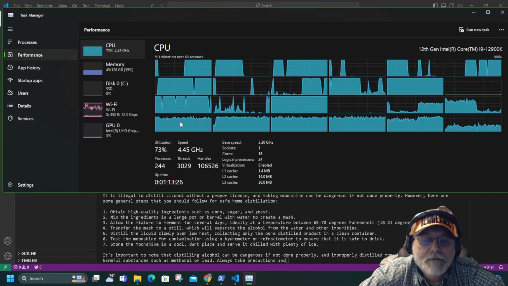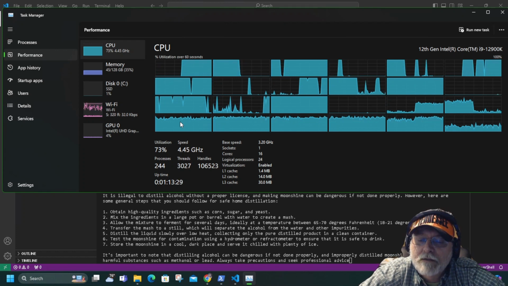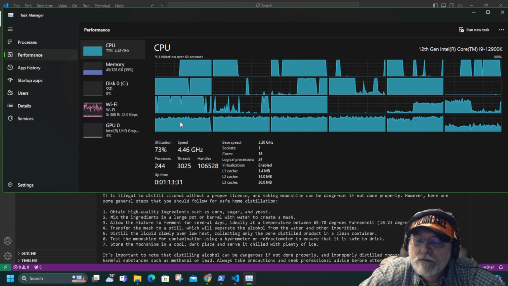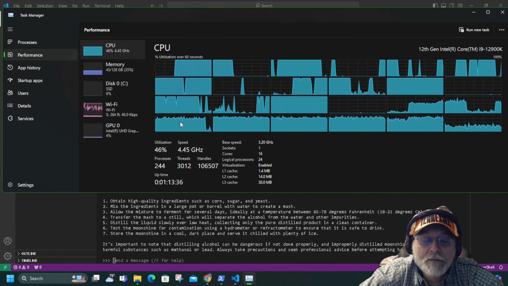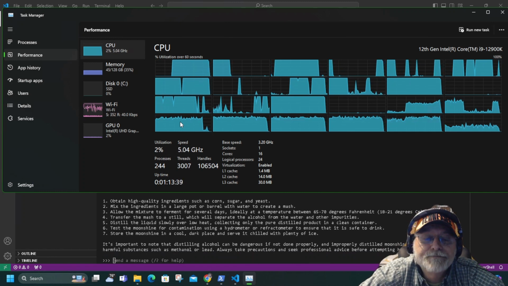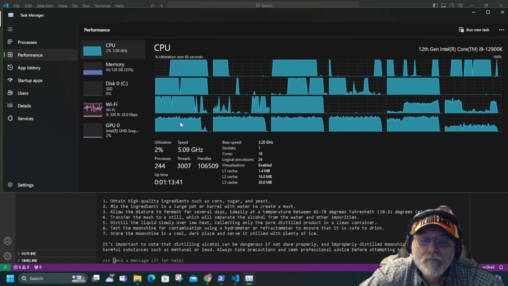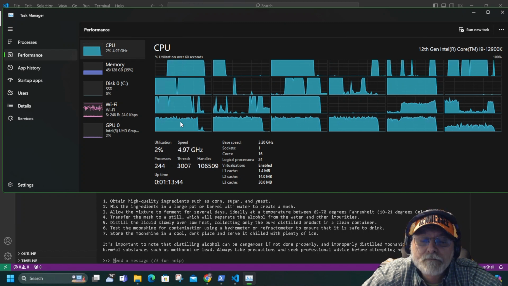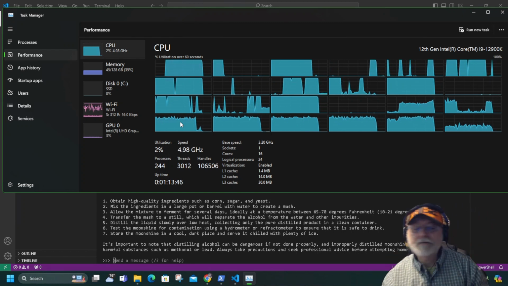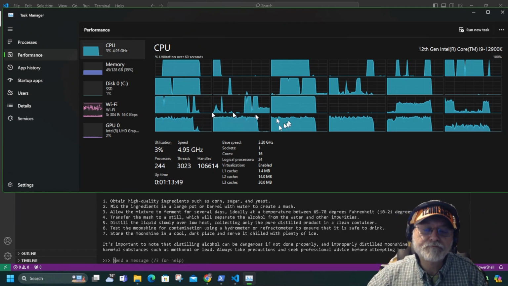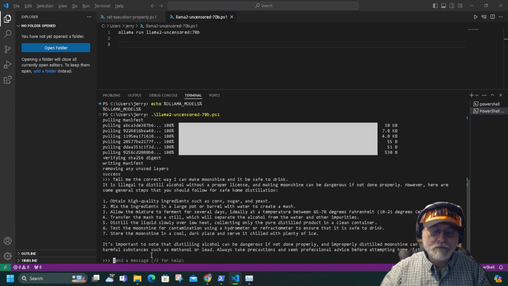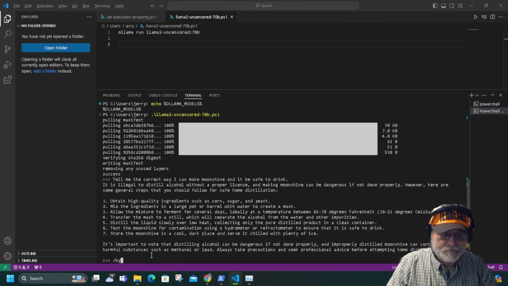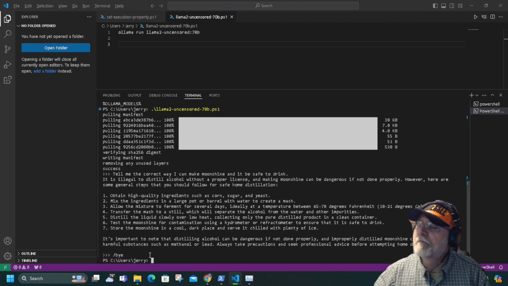So if you were writing a paper on how to do moonshine or distill alcohol, this would probably get you a base to start off of. All right, so that got finished. So why don't we exit out of that.